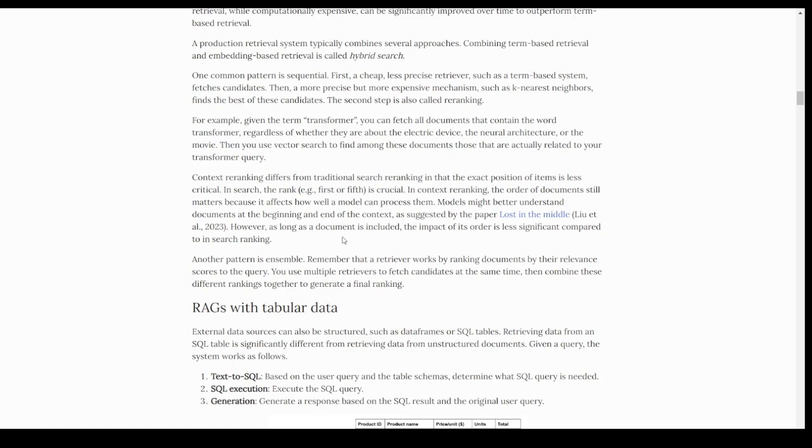The context re-ranking that we have differs slightly from traditional search re-ranking. In context re-ranking, the exact position of the item is less critical. In search, generally, between the first and the fifth there's a major difference; the first is very, very important as compared to the fifth. However, in context re-ranking, the order of documents matters, but it doesn't have that much effect.